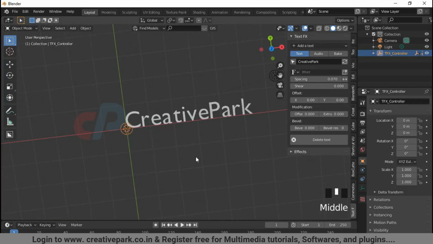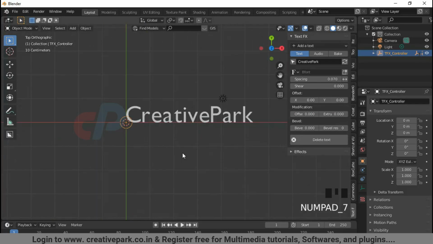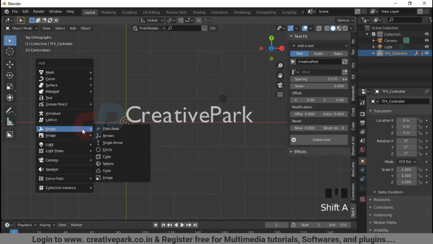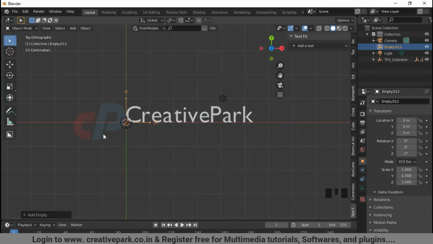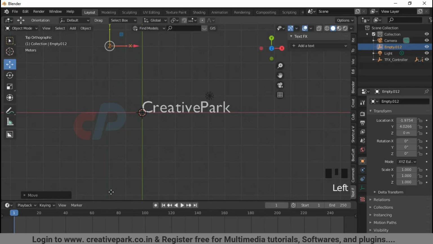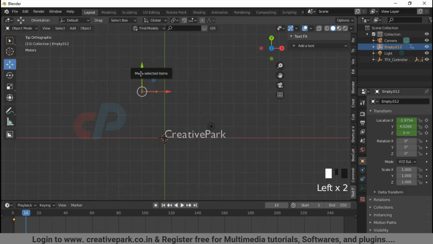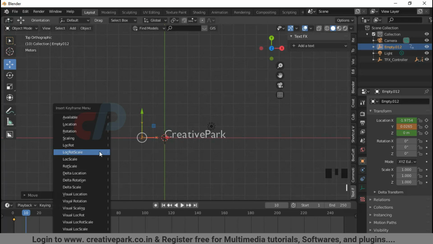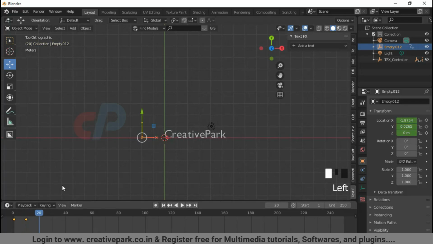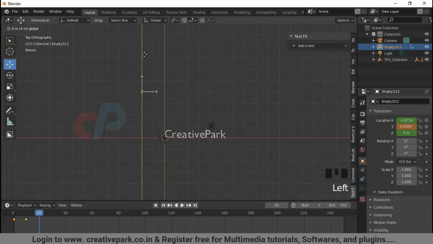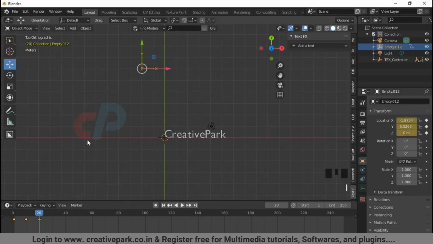Copy animation. You can copy the animation of another object on your text. Press Shift+A to create an empty object. Press I to set a keyframe in frame 1. Move the empty object and change the frame number to set another keyframe. Change the empty object name to animation for easy understanding.